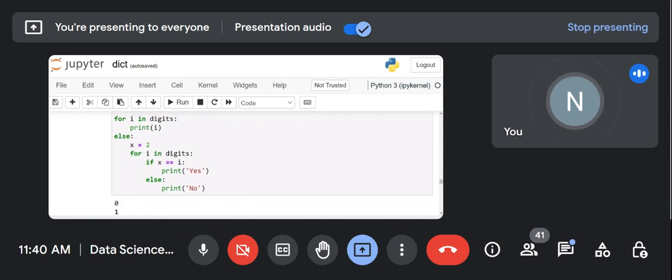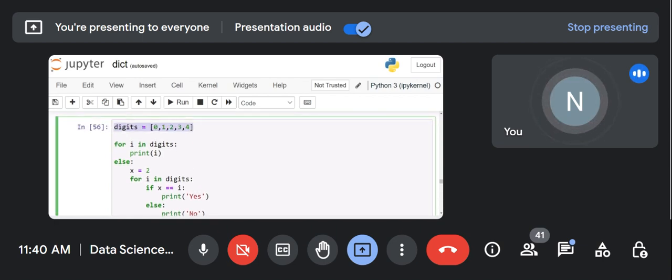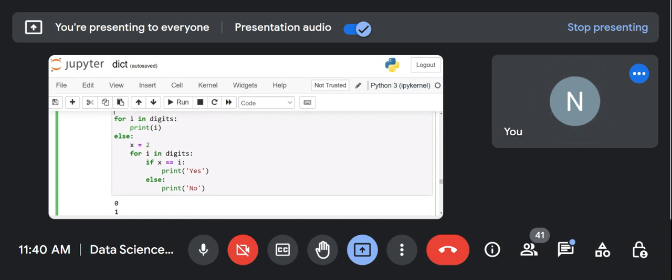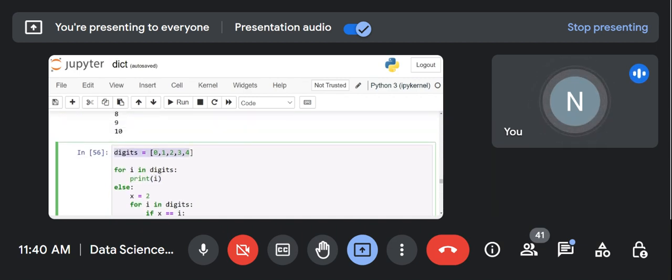No, it's not. It's a different program. I took a list of digits 0, 1, 2, 3, 4, and applied a for loop over it. For i in digits, print i. I printed all the elements which are present here.